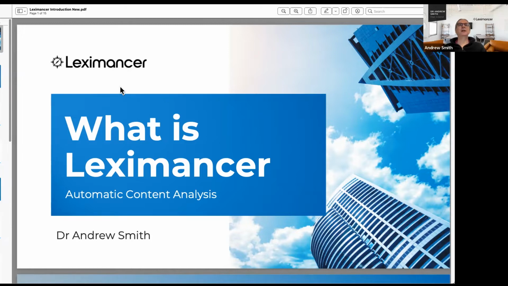So Leximancer is a tool for analyzing text content. It's like a qualitative analysis tool, but only for text. It's designed to model language. So you put in data and it creates a model automatically of the content.